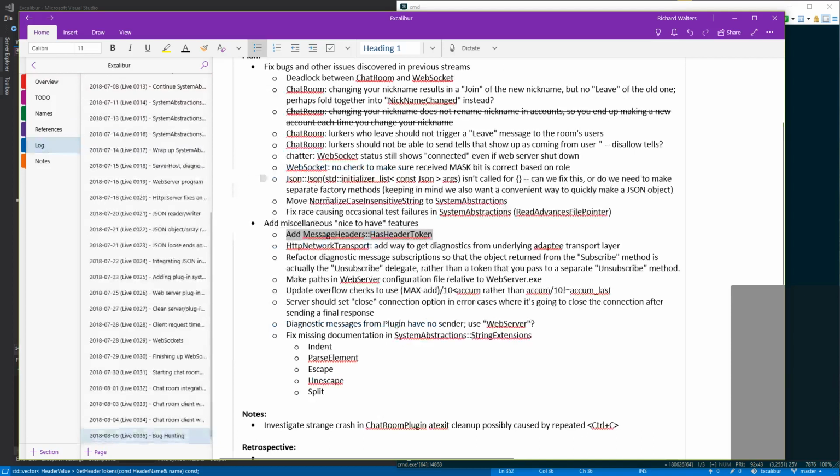So let's move on to this HTTP network transport, that's like the glue between our web server and the actual socket layer. So right now we have no way to get diagnostics from the socket layer back up to the server. So the idea was to add that there. But then after that we have something that improves. Maybe we should do this one first.